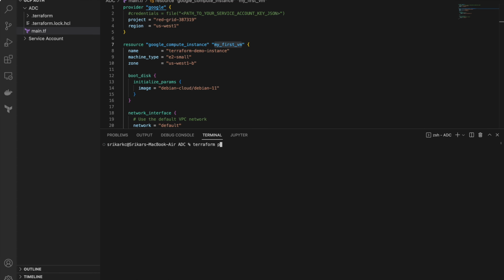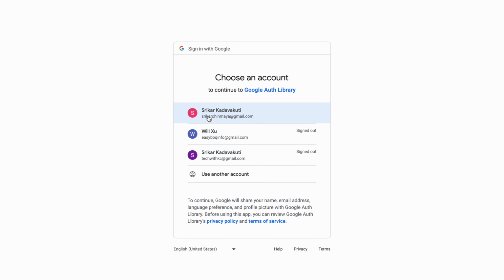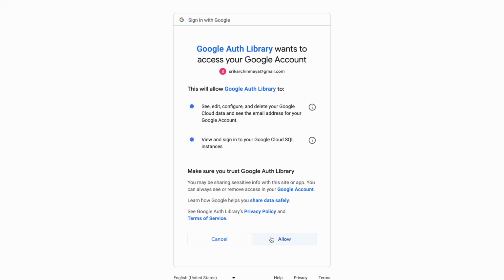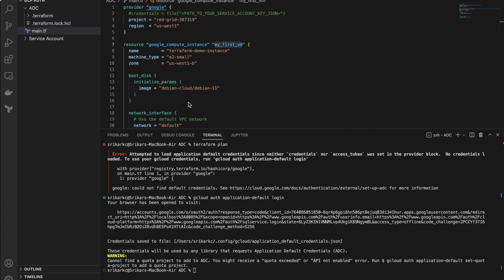Now if I do Terraform init, it should download the provider for me. Now if we do a Terraform plan, this should fail because we do not have the credentials for the Google Cloud Platform. It gives you the command that you can run to authenticate to Google Cloud, so we're going to copy that and paste it here. This opens up a browser window from which you can log in to your Google Cloud Platform, and it now says that you're authenticated with the Google Cloud CLI.